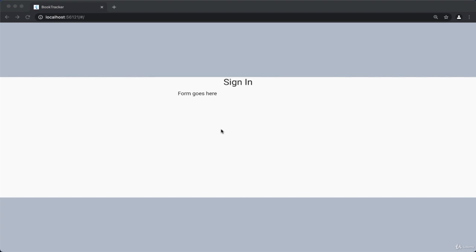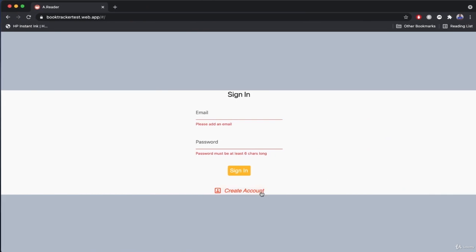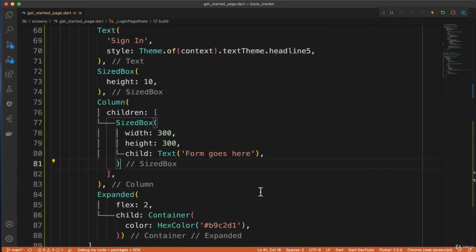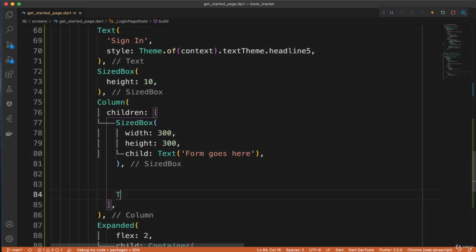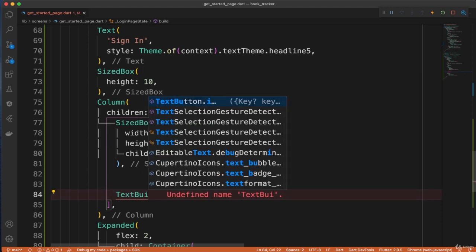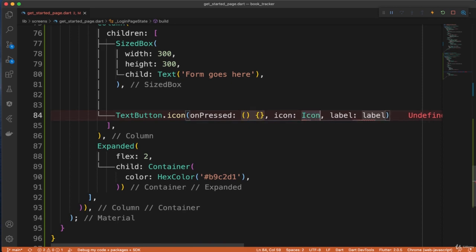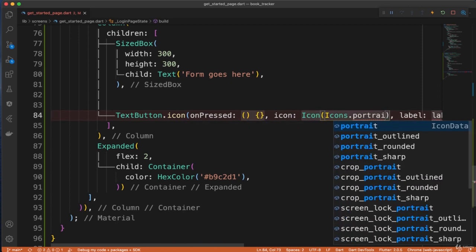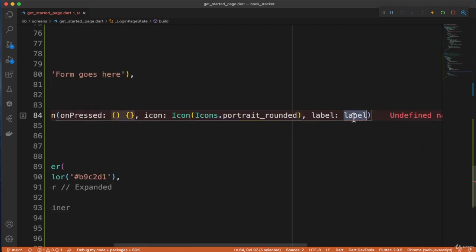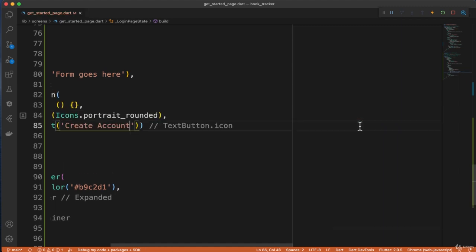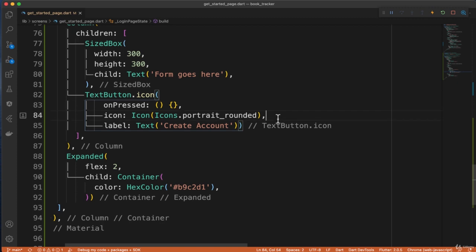So let's go ahead and add the actual button because we need this button here that will say either already have an account or create an account. Nonetheless, it is still a button, right? So let's do that. So what I'm going to do right about here, I'm going to add a text button icon like this. And then let's add icons, portrait, rounded, this. And then for the label, of course, it has to pass a text, which will say create account. Save that.